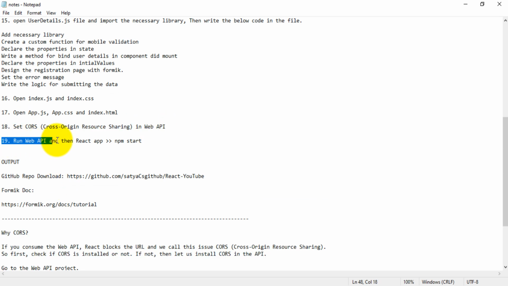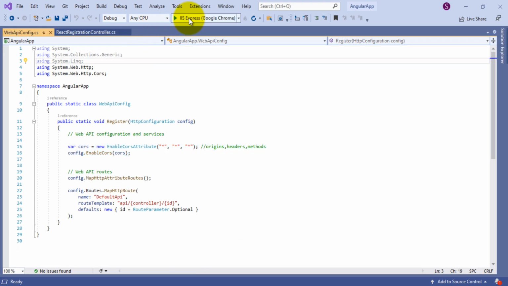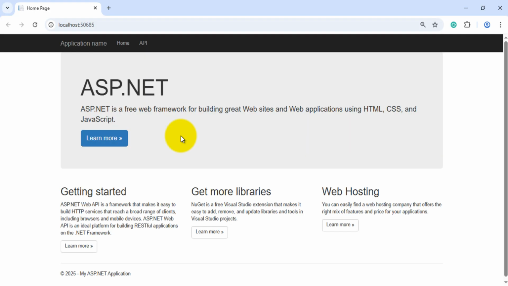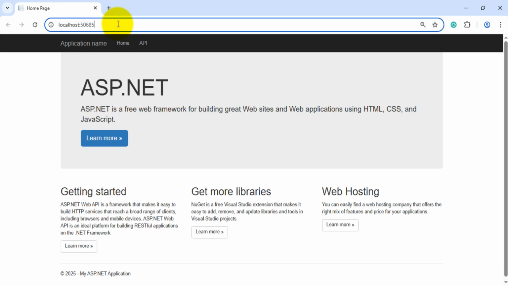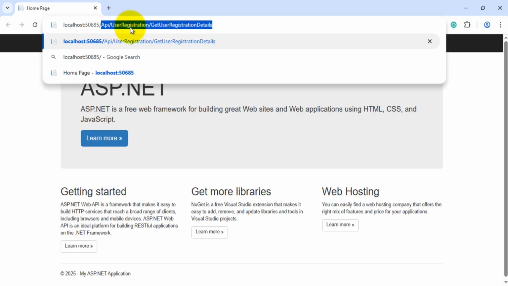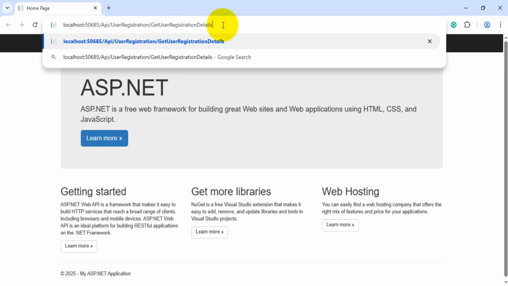Step 19: we need to run the Web API and the React application. First of all, we need to run the Web API. Go to Visual Studio and run it here. So guys, my Web API application is running successfully, and I'll check some of my endpoints.